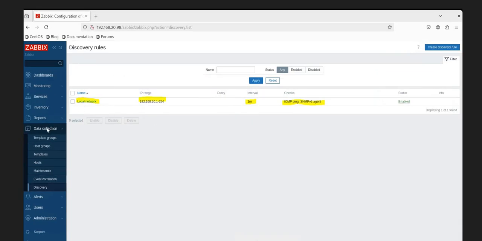I also went to data collection and discovery. Discovery is used so that you can see the local network you're trying to discover all this information on. I set the interval to 1 minute, and I used the ICMP ping and the SNMP version 2 agent, which is installed on the routers, and then I enabled it.